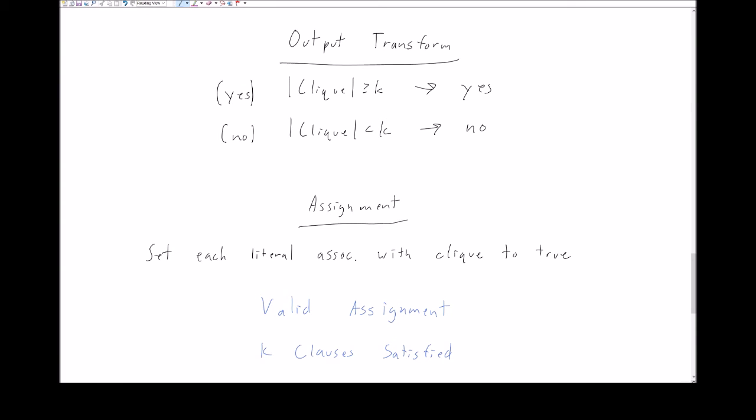Our output transformation is rather simple. If we can find a clique of size greater than or equal to K, then we output yes, meaning that the 3-SAT clauses can be satisfied. If we find a clique that is not of size K, then we output the answer no. We can convince ourselves by looking at the graph a few pages ago that this transformation is actually going to be correct.